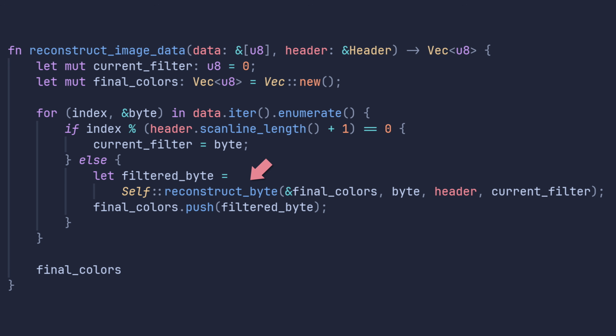Notice how much stuff we're throwing in that function. Not only is final colors eventually going to be our final output, but its intermediate steps are inputs for filtering bytes. This tripped me up hard when figuring out reconstruction. The byte is the current byte we are looking at in the filtered sequence. Then there's the header data. This becomes essential here because it helps us understand pixel and scan line size, which all go into reconstructing the byte. Finally, we pass the filter type.